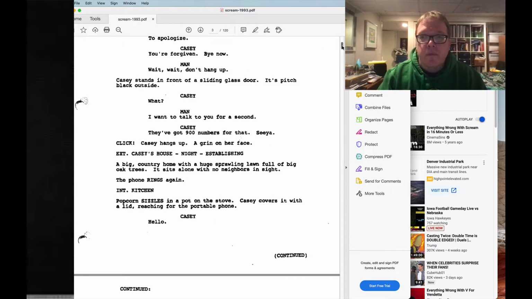So again, we have an establishing shot. As we take a look at different points of the screenplay here, I want to point out different aspects to you. As we do an action, you see it highlighted like this in the line. And when you have someone speak, Casey is the character's name, and then you have the dialogue below it, and it's formatted this particular way. You have man formatted again in a certain way. You have the action, Casey hangs up, a grin on her face, and then exterior.